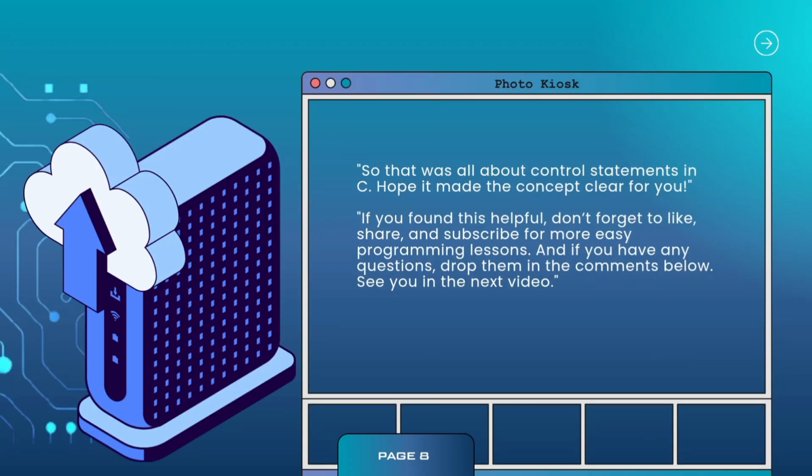So that was all about control statements in C. Hope it made the concept clear for you.